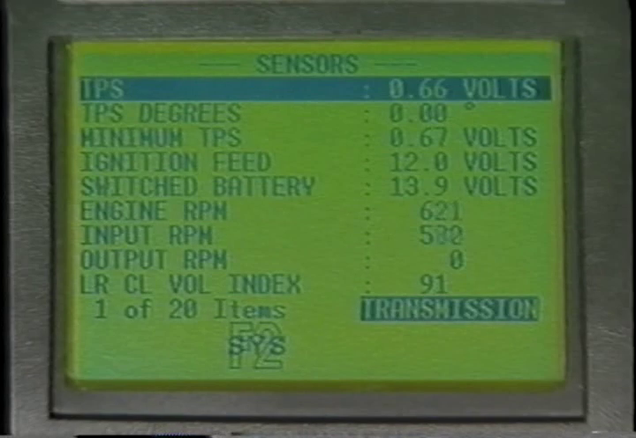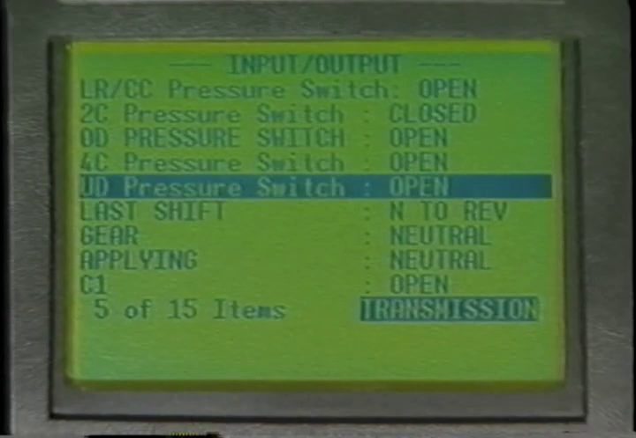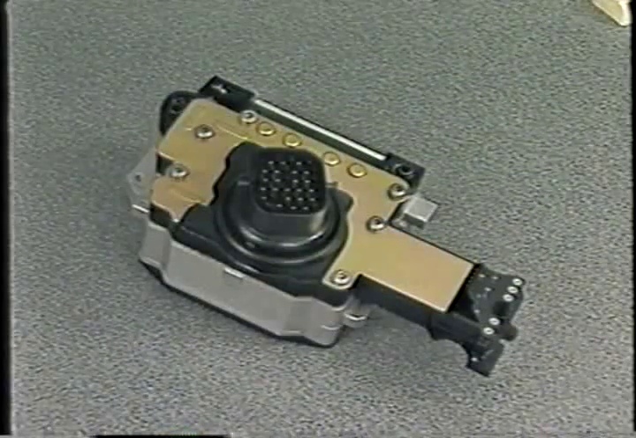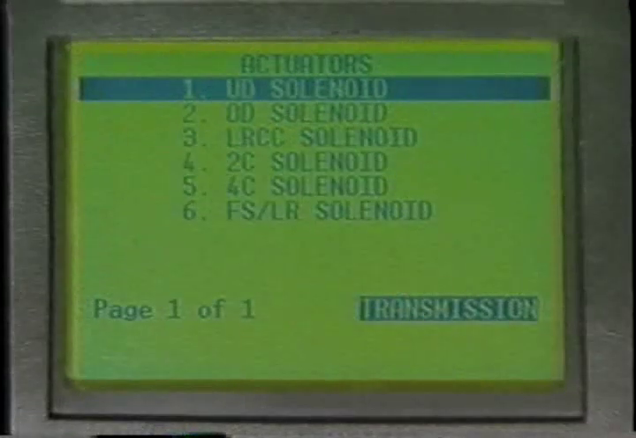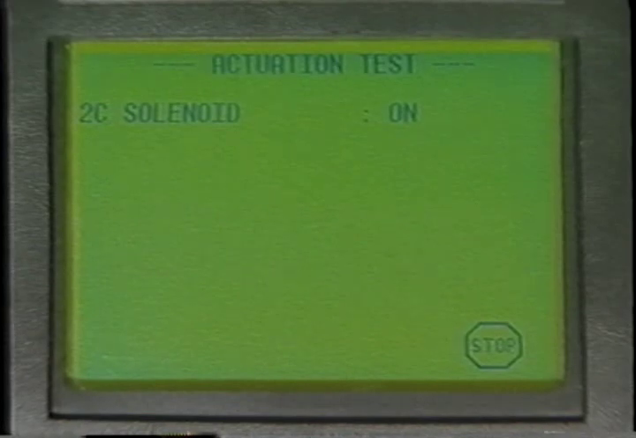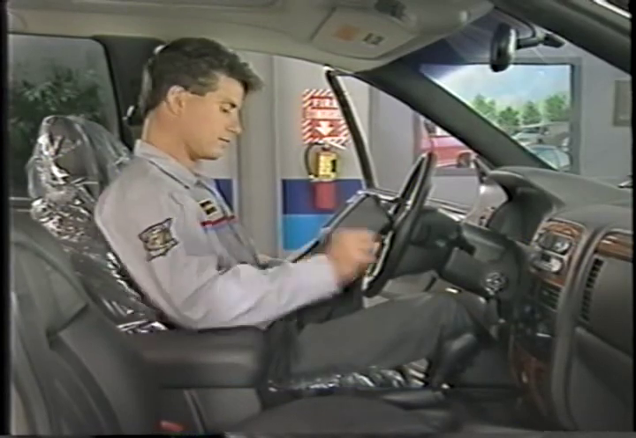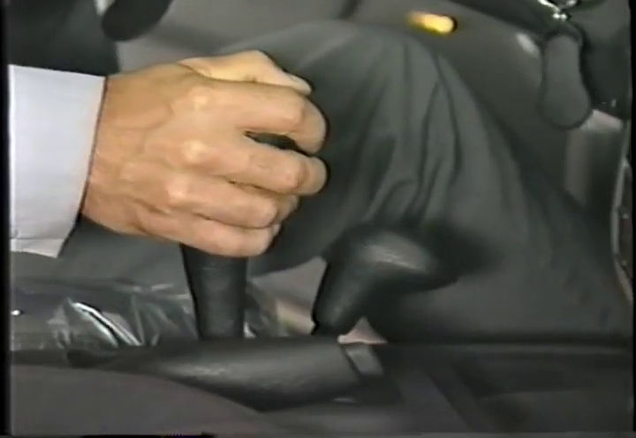Other DRB features will give you further insight into what may be causing a particular problem. The DRB sensor display will show you what the TCM sees from its sensor inputs. And the input-output display will help you check the operation of components like the TRS and the pressure switches. You can also use the DRB to check the operation of the shift solenoids by using the actuators test. And don't overlook the fact that the DRB has a clutch test you can use to check the operation of the 45RFE's clutches.